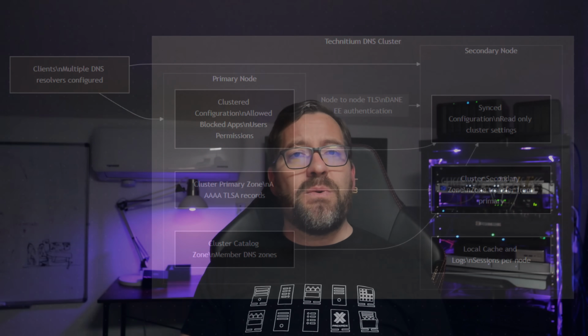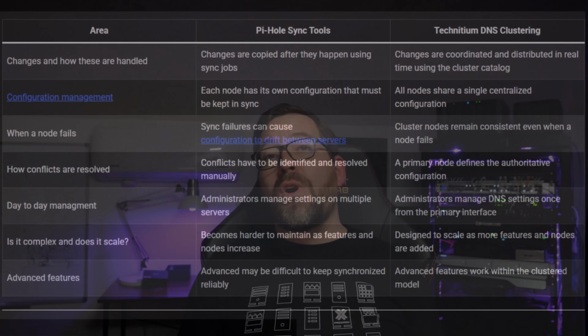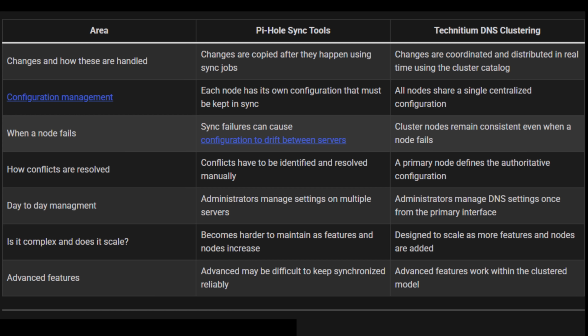Now, when you compare this approach to Pi-hole sync tools, the difference becomes very clear. With those sync tools, changes are copied after they happen. So each node maintains its own configuration, and failures of that synchronization process can potentially introduce drift that must be resolved manually. So with this Technitium clustering, changes are coordinated in real time, configuration is centralized, conflicts are avoided by default, and the system is built to scale as you add more features and nodes. Advanced DNS features actually become practical instead of kind of risky and a feeling of being piecemeal put together.